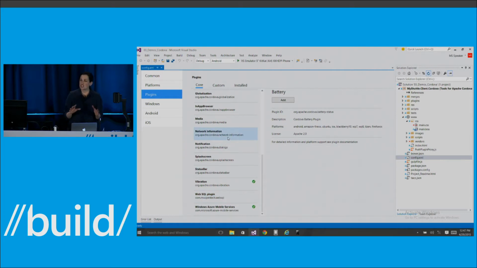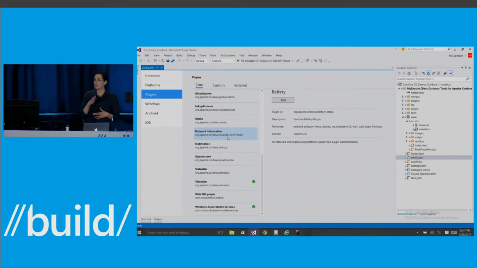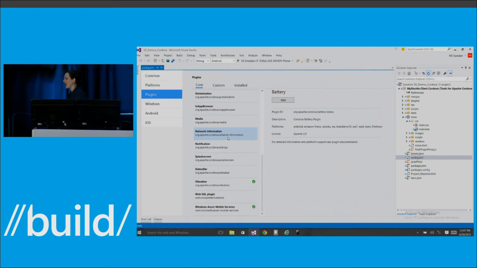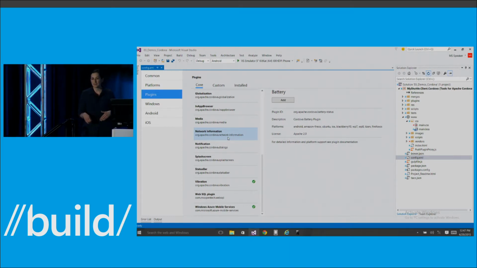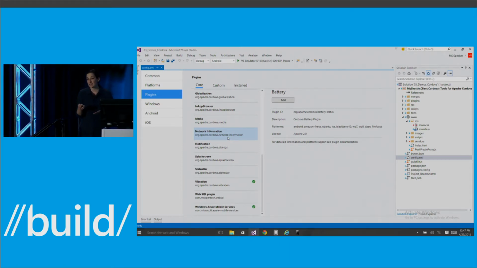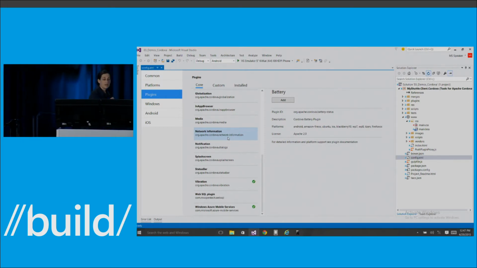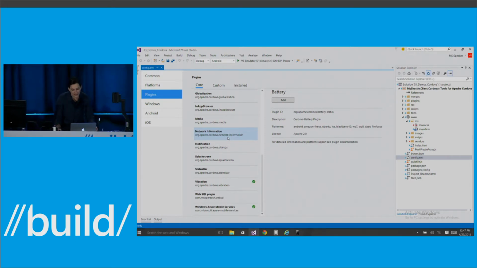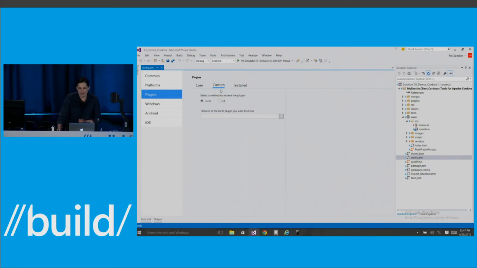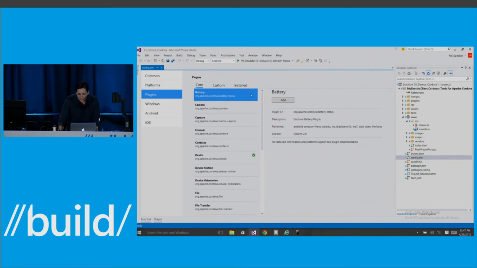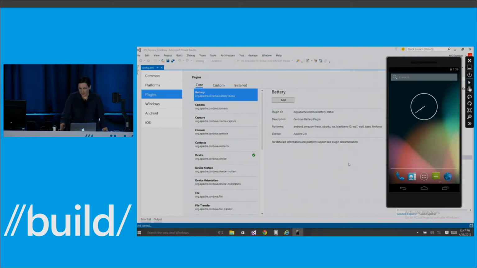And in addition to the plugins that are available to the public, I can also define my own plugins. So let's say I had my own sensor that I wanted to use for my mobile apps. I could actually define that sensor using native code and then be able to access it from an Apache Cordova application. And I can do that with the custom. I can actually go ahead and get something directly off of Git. So next thing I'm going to do is just launch this to the Android emulator, which we already have running.